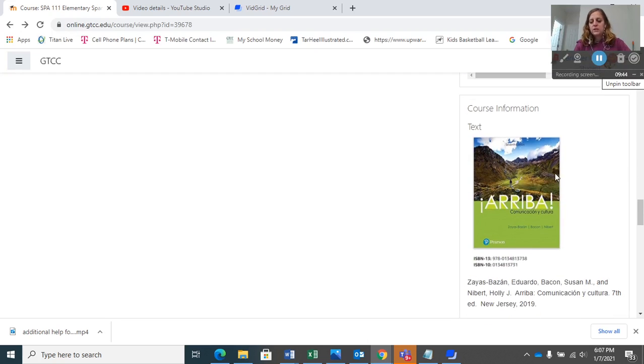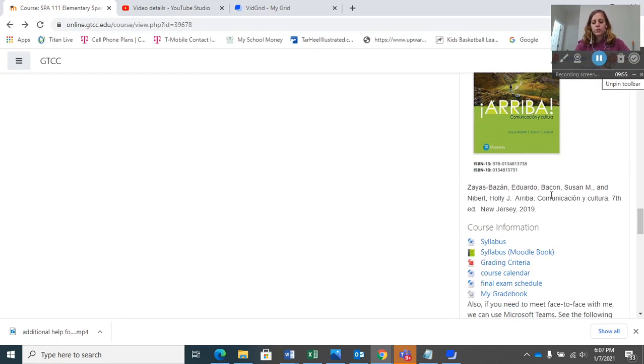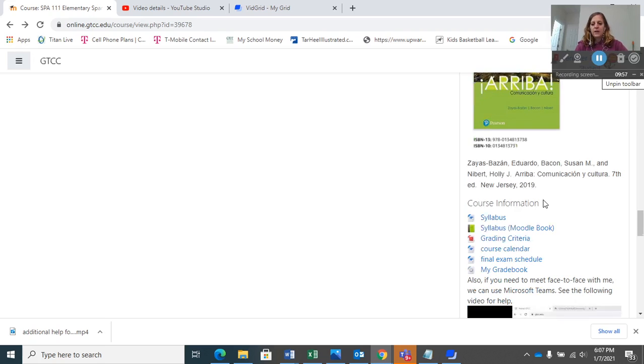This is what the textbook looks like, but if you're using my language labs, it has a virtual textbook, so you don't need to buy one. And I'll show you what that looks like in a minute.